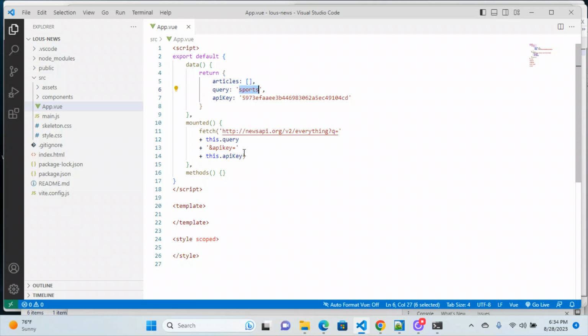So I'll leave that in there for right now, and later on we'll try other stuff like technology and weather, and all of a sudden I can't think of what other news categories there are, but I'm sure we'll think of something.